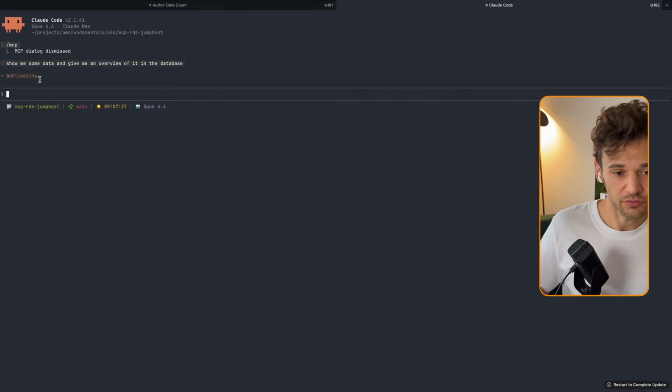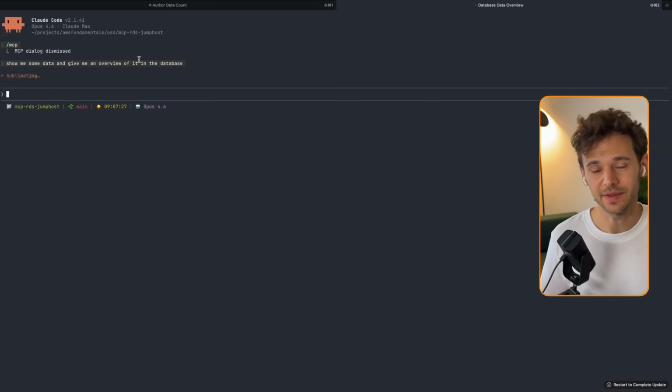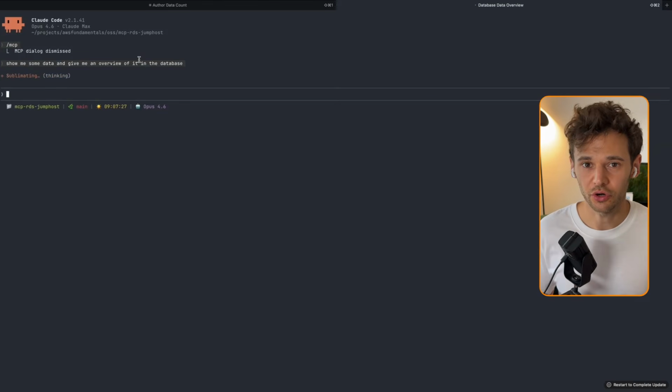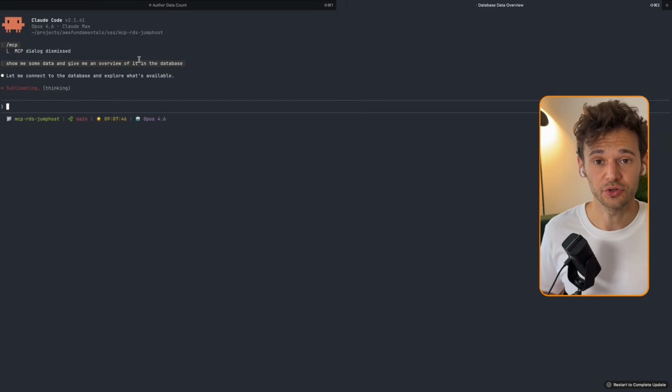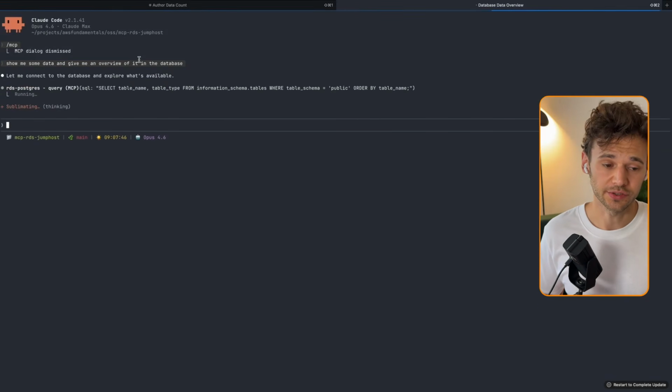Best part is you don't always need to say in the database, but that depends a bit on how you structure your CLAUDE.md and your skills. And now it starts thinking, and I hope it understands to use this MCP because it is a database, and then it should show us some data.